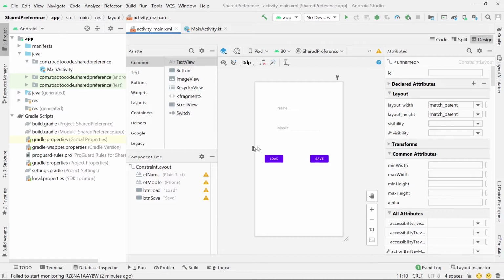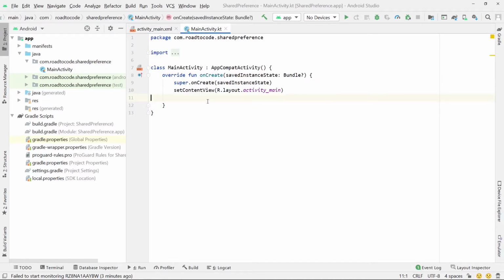So firstly we will handle the click on the save button. Whenever the user clicks on the save button, the name and mobile number will be saved using shared preferences. So quickly go to the main activity, and here first of all we will create a reference to the shared preferences. Now how to do that? It is very simple.